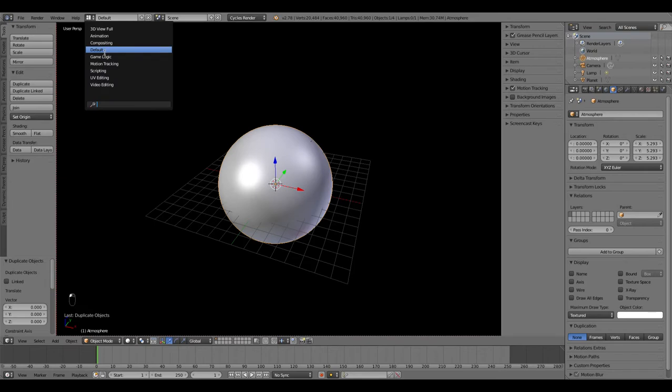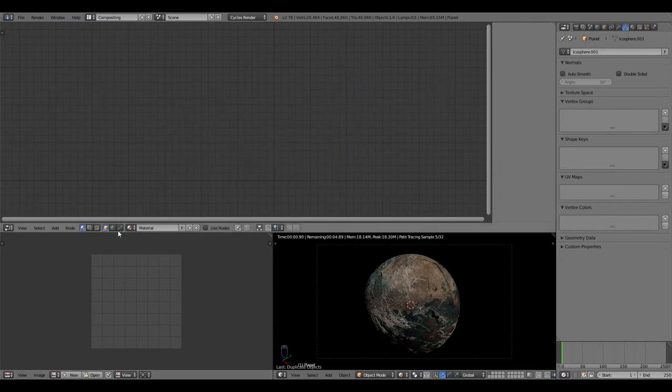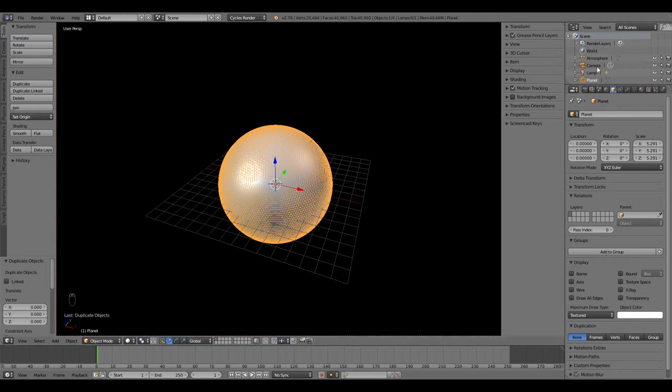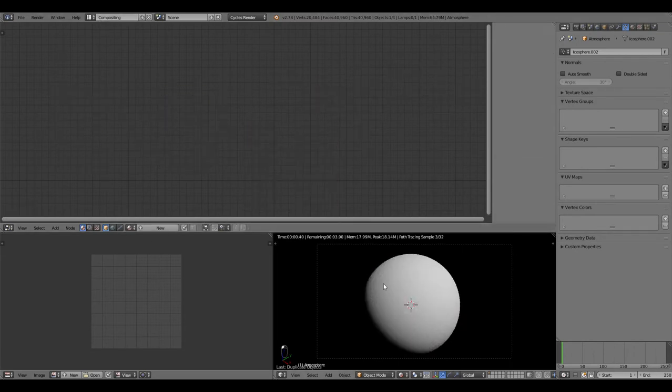I'm going to go into the compositing section and make sure that I have my atmosphere. Trying to find where my atmosphere is. Hold on. Let me just select the atmosphere in the world and then go to compositing. Why is that not working? Oh yeah, remove the planet material from the atmosphere. I just realized that now.